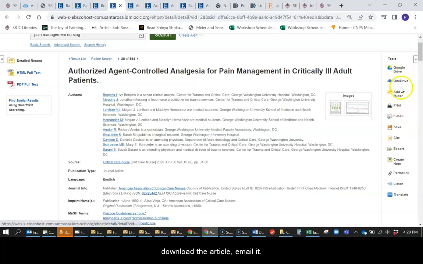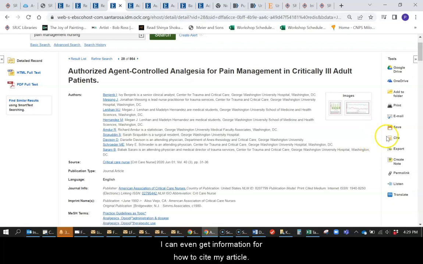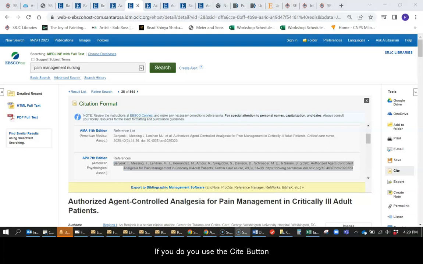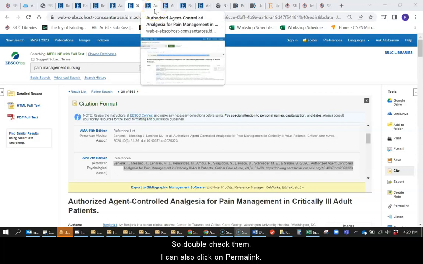I also get some tools. I can download the article, email it. I can even get information for how to cite my article. If you do use the cite button, be careful because these citations are generated by the computer and sometimes they have errors. So double check them.